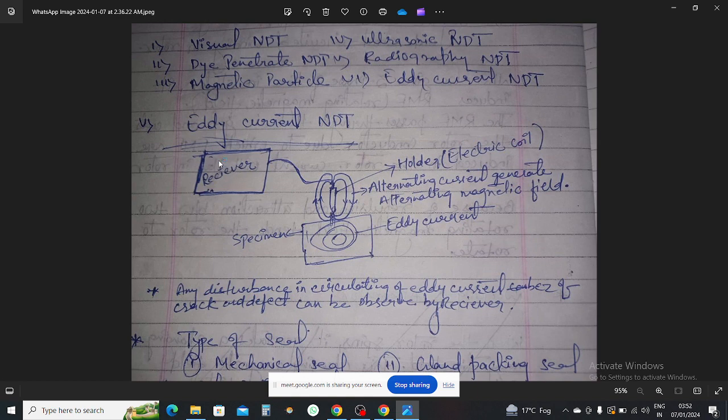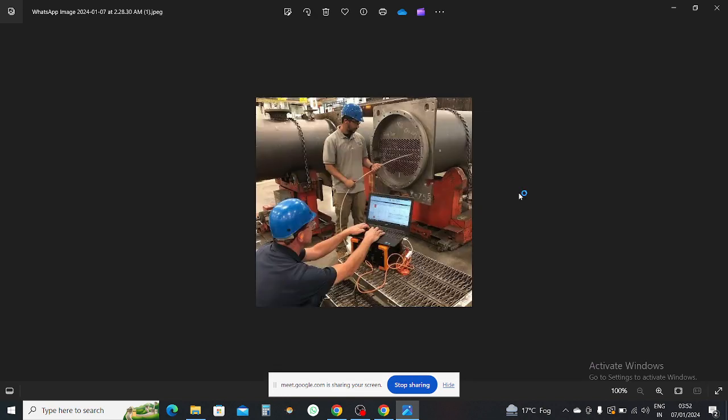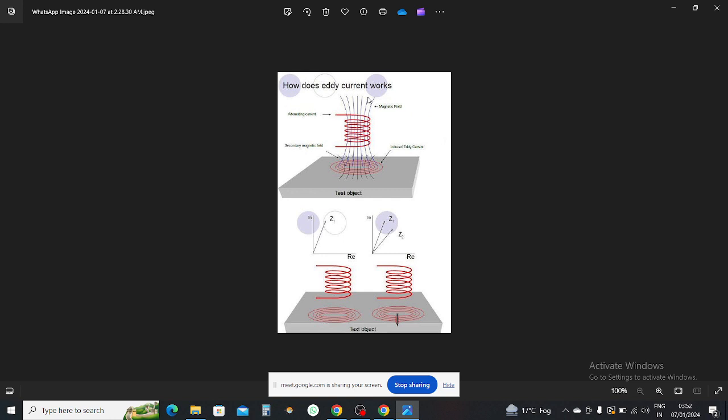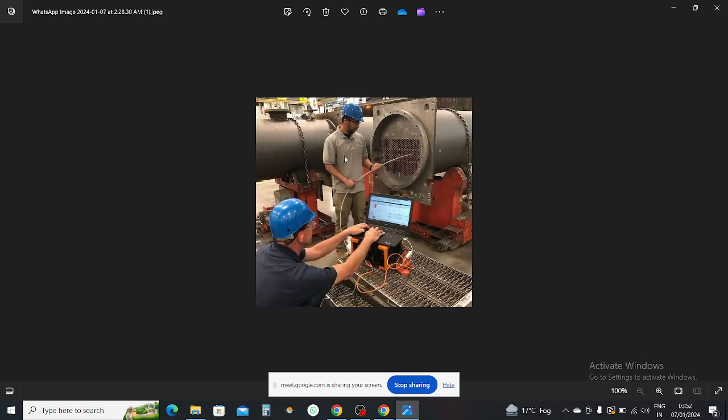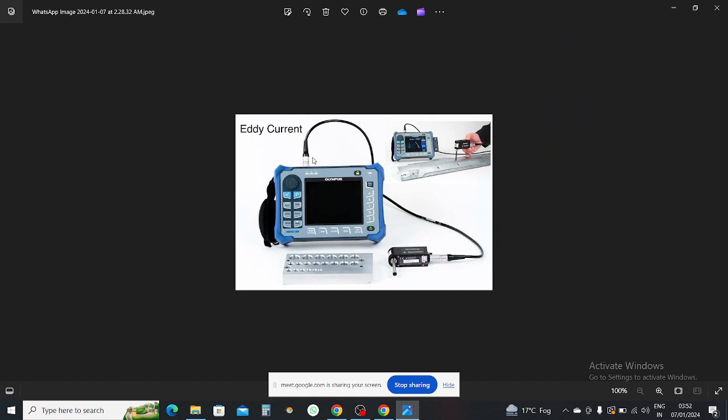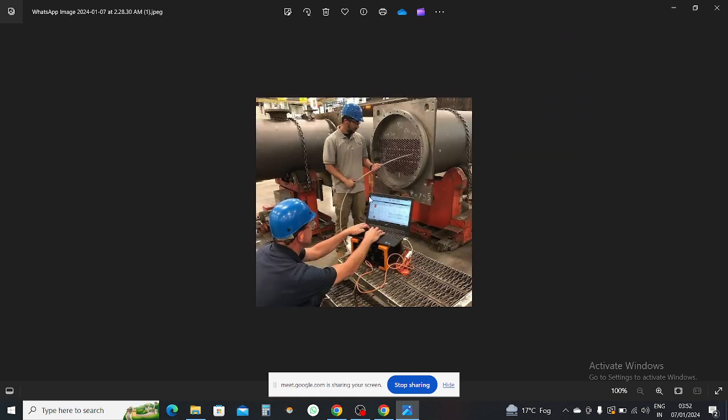You can see how eddy current works. First we give alternating current, and it generates magnetic fields. Then it generates secondary magnetic fields because of the workpiece, and it induces the eddy current. If there are any defects, the signal goes to the receiver. Very easy. And this is a practical image. They are doing the NDT here.